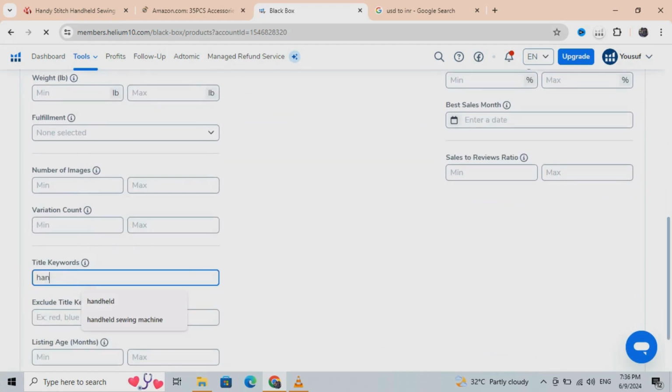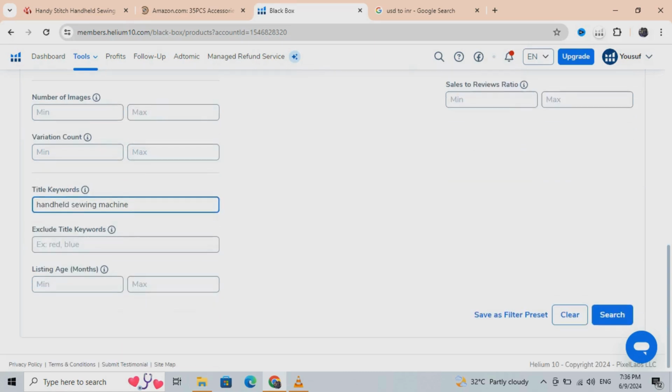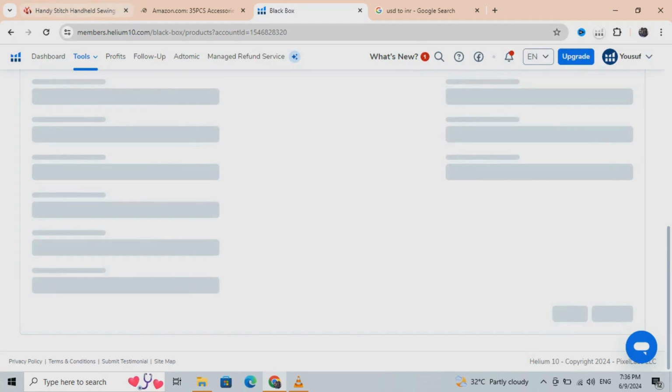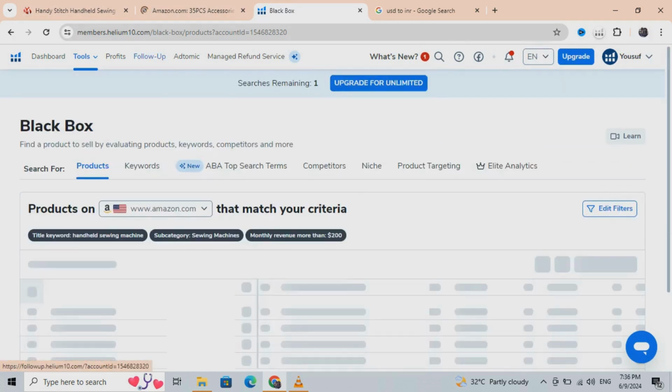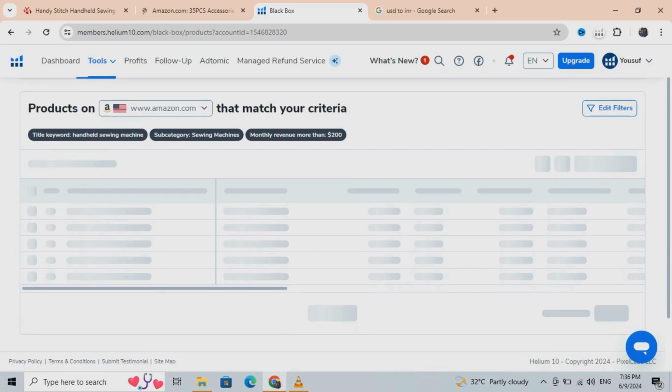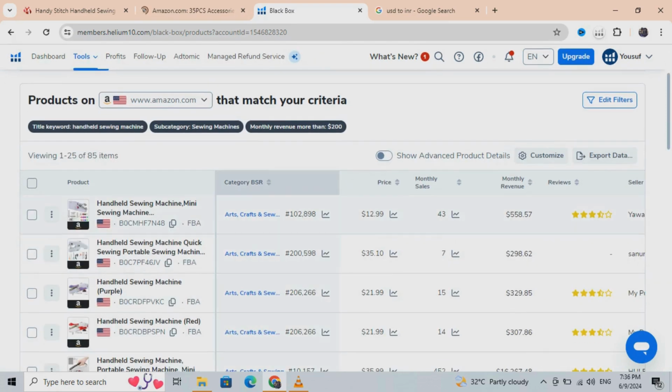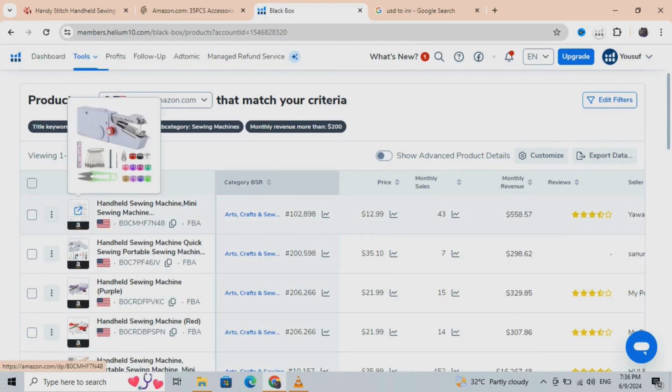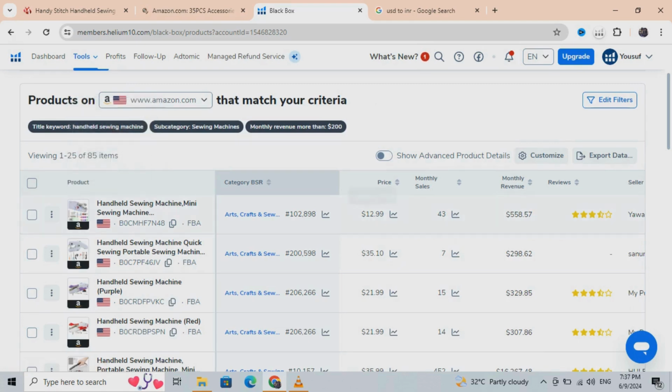You can also try giving a keyword. I am giving the keyword handheld sewing machine so that I can filter the correct product, then click on search. You can also add a filter with monthly revenue greater than $200 so we can see better results. The reason we give this monthly revenue is to filter for an average seller. The results show like this.